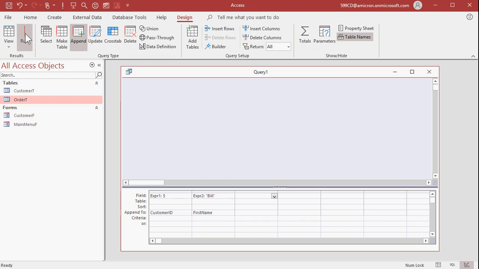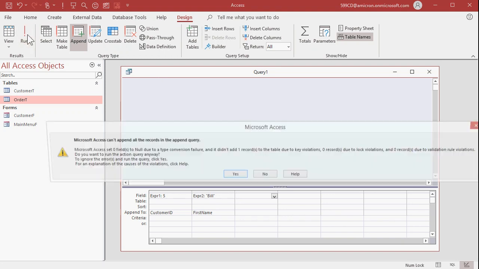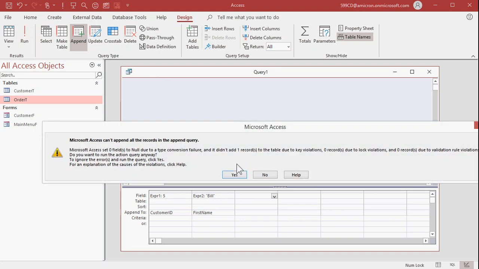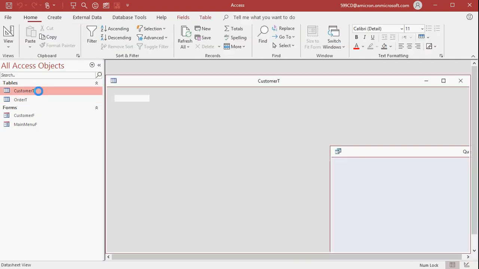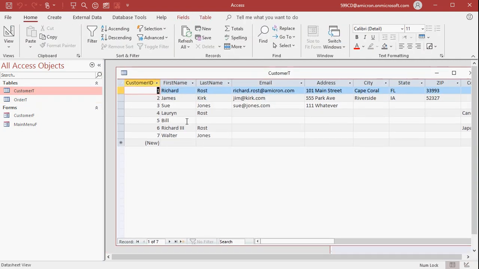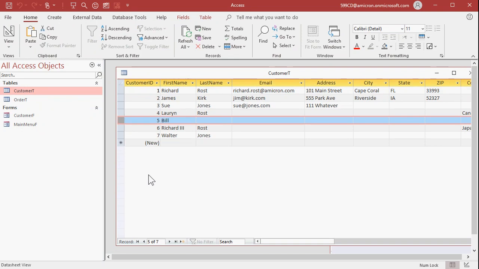Now run the query. Okay, nothing appears to happen. It's an append query. Nothing happens at this point. It happens in the background. In fact, if you try to run this a second time, it yells at you because that record exists now because we just added it. All right, let's move this off to the side. Let's open up the customer table. And there's Bill. We just added that with an append query.